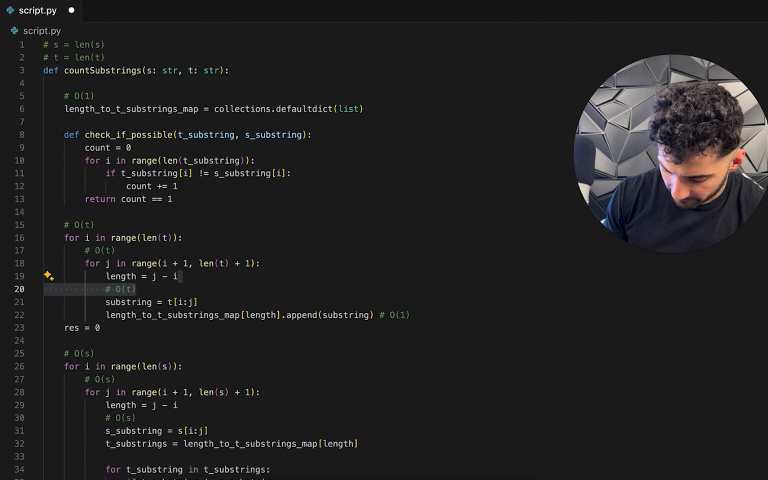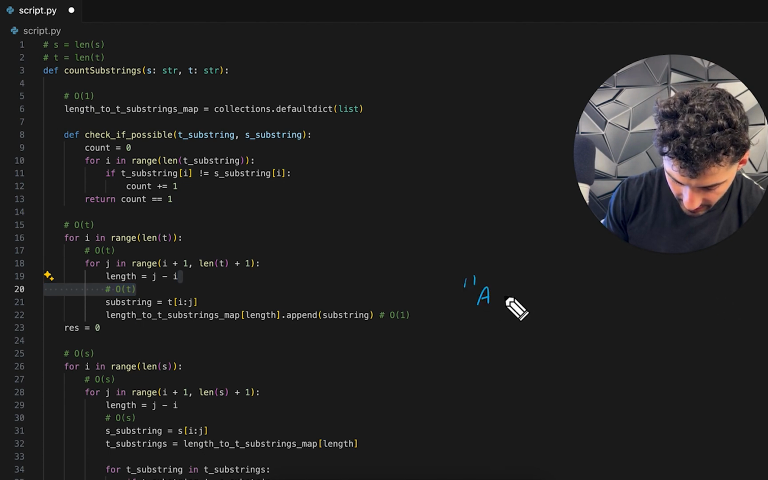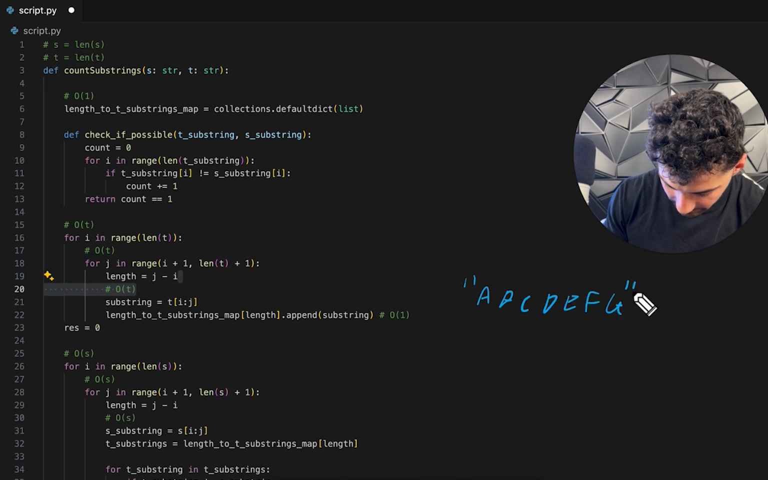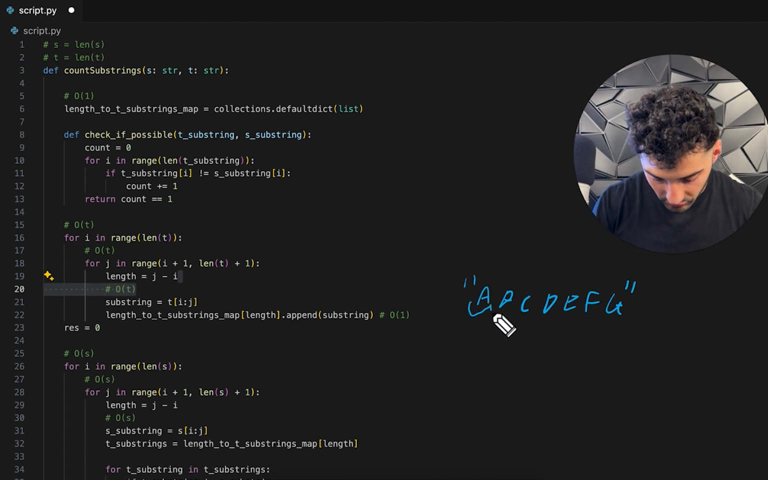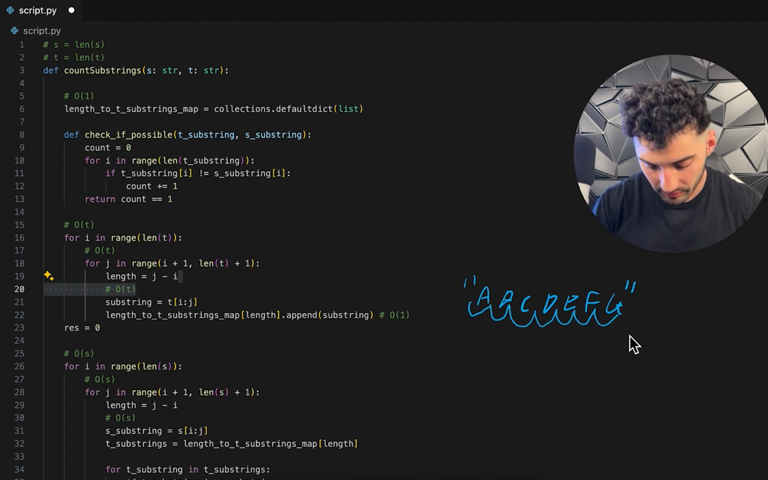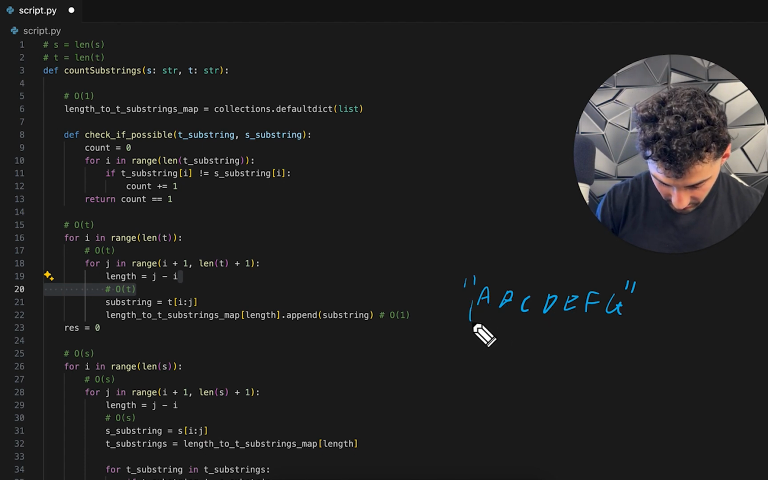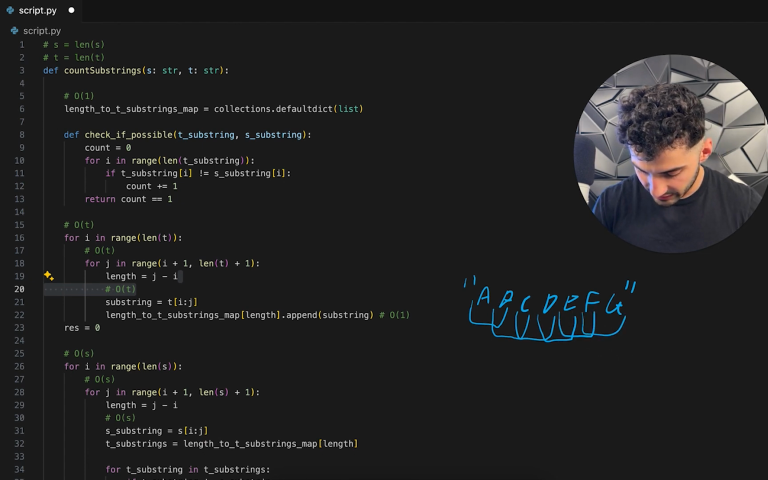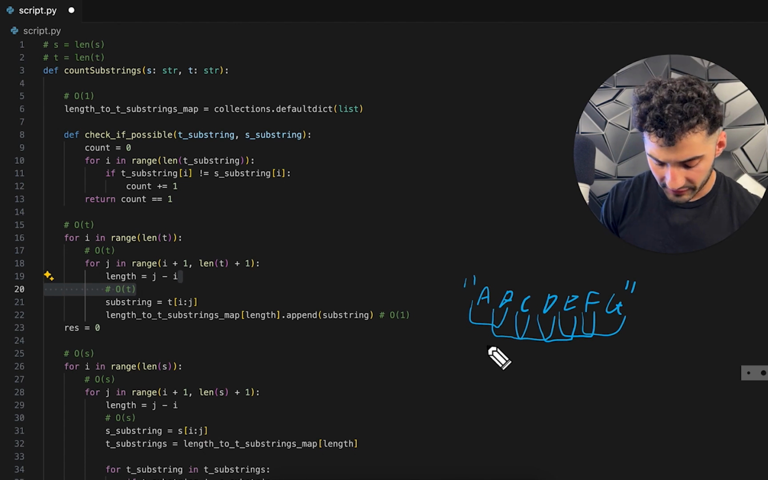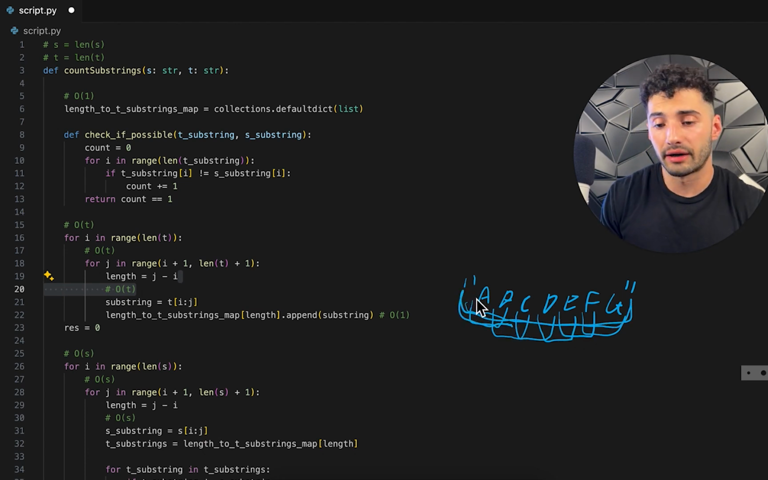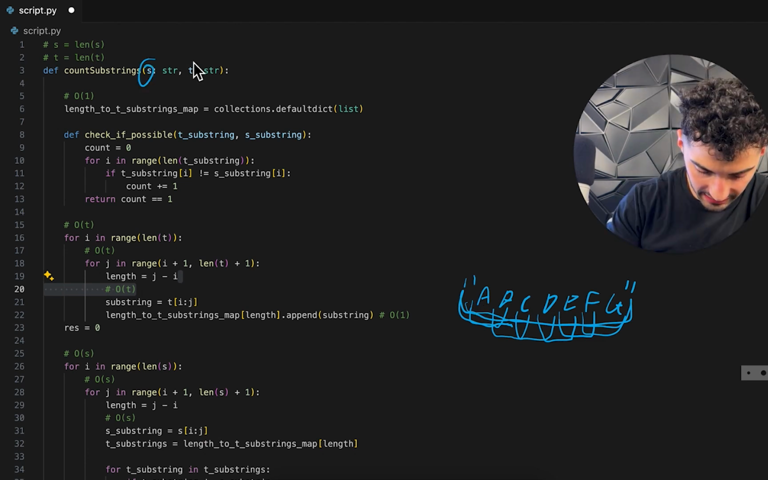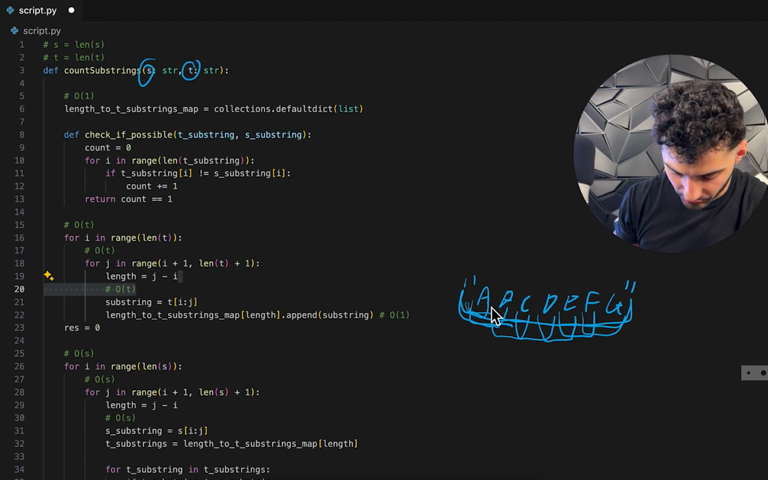Let's say we have a string A, B, C, D, E, F, G. If it's of length 1, there's 1, 2, 3, 4, 5, 6, 7 possible substrings. If it's length 2, 1, 2, 3, 4, 5, 6. We can roughly see that the number of substrings, in the worst case and on average probably, is going to be about the full length of the string. This string that I'm referring to is going to be s or t. That's the full string, and then we're creating substrings out of that.